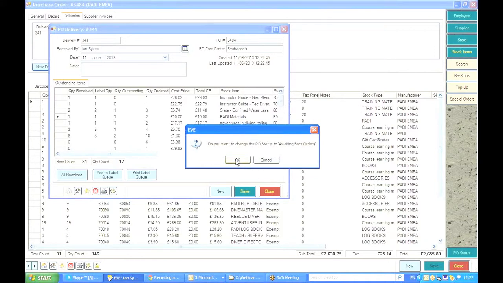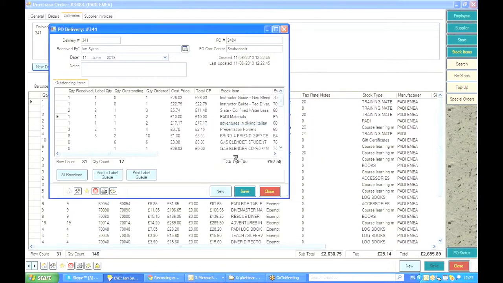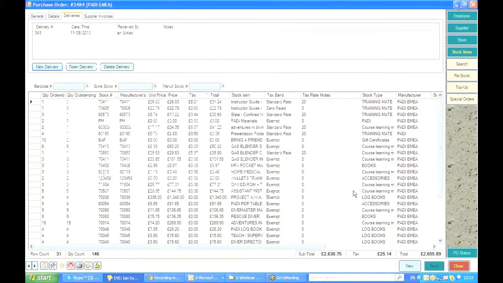And as this is now a purchase order that has moved from sent to we have received some of the goods, Eve asks you, do you want to change the purchase order status to awaiting back orders? And I will indicate yes. And the printing labels would be taking place right now. I hit close on that.